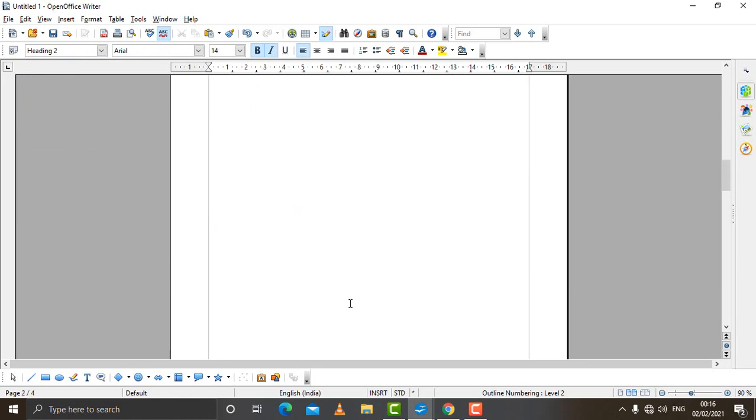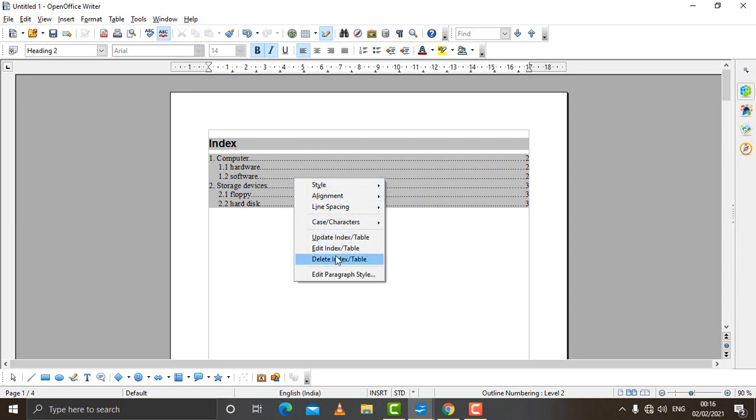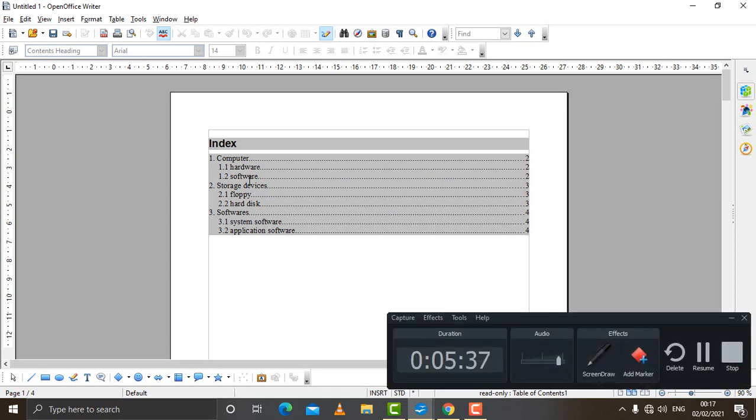Now come to this page. We see here nothing is changed, only 2 indexes are there. So if you want to include those also, the new heading, right click here and click on update index table, and you can see the third one also appears. Yes, that means as you keep on typing the content again, you have to update it regularly so that the new indexes come to the index page.